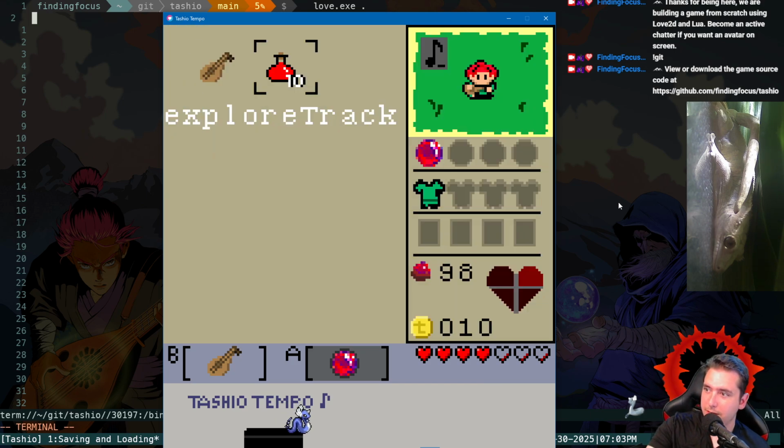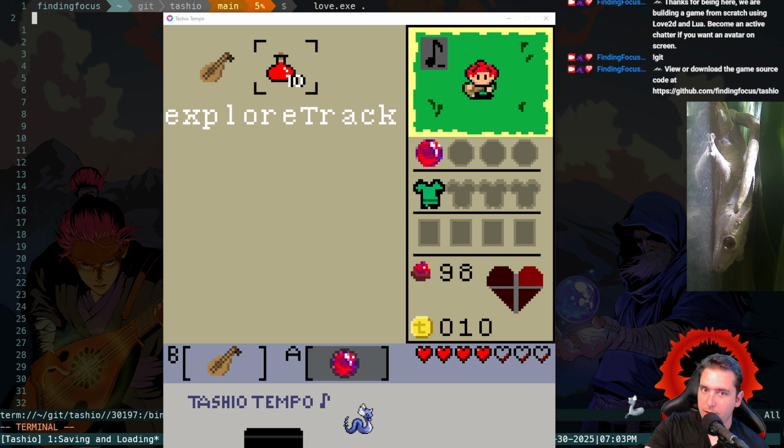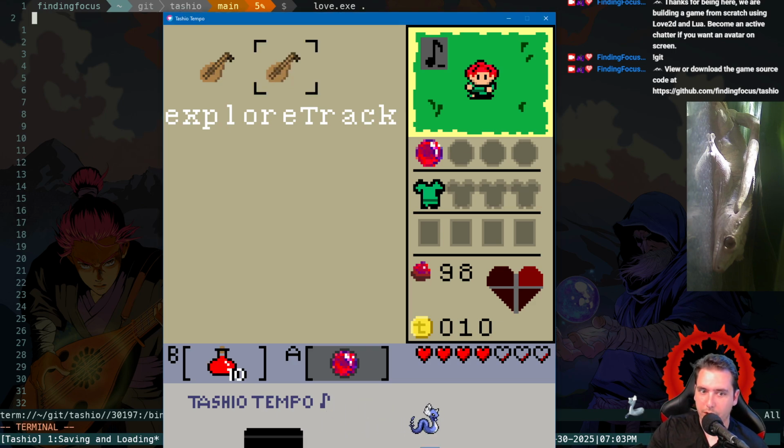Okay, we've got the quantity. So here's the moment of truth. We're gonna equip it. Oh, see, look at this. We got double loots in there now.